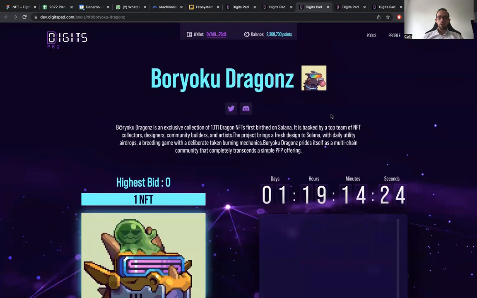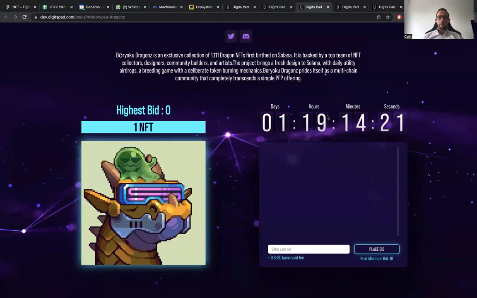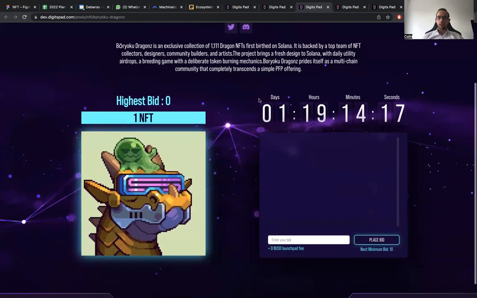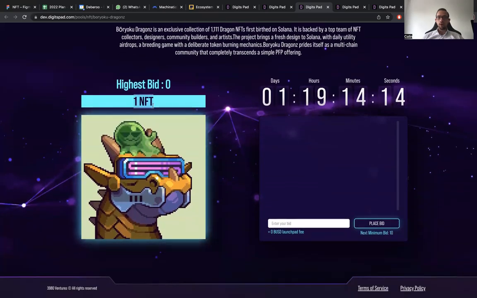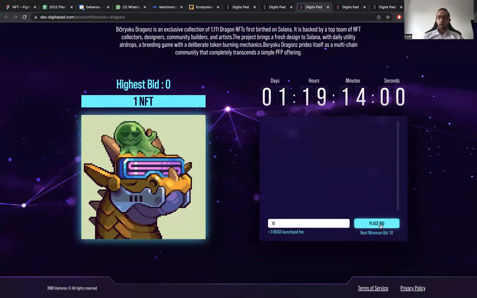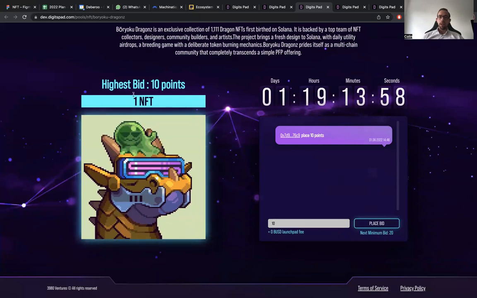Let's have a look at what it would look like if you would do an NFT. So here we have a very cool dragon NFT. I'm not familiar with this collection, but basically this is for one NFT, as it says. And there's a timer again. So you can participate with your bid. The next minimum bid is 10. So I'm going to put 10 and place my bid in terms of points. The highest bid is now 10. And my wallet placed 10 points, on this date and this time.